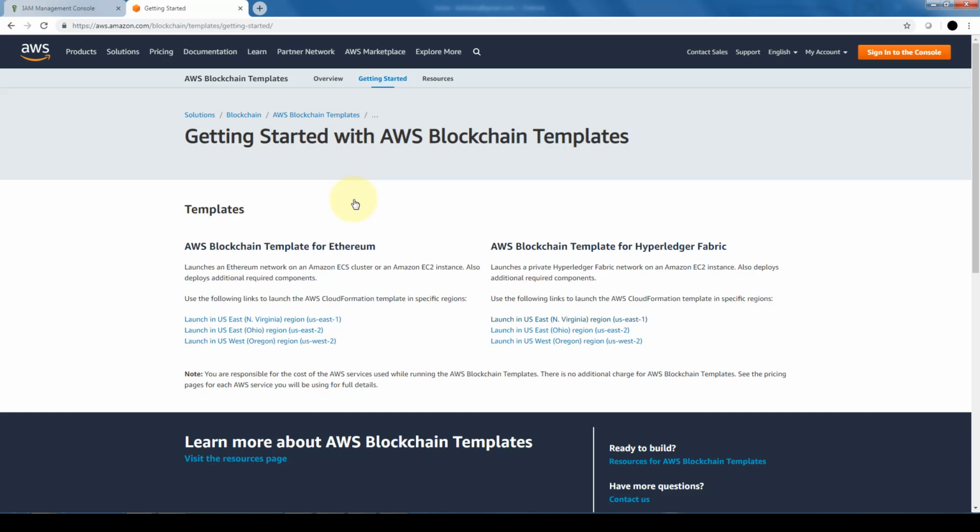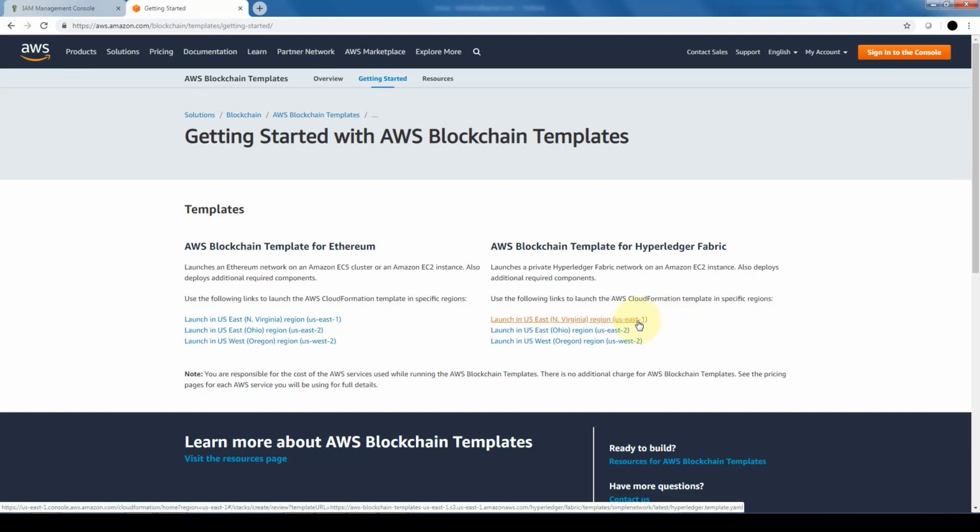It's going to take us to a page where we can select which template we want to use, and like I mentioned, the two are Ethereum or Hyperledger Fabric. On the bottom, it lists the regions where the Hyperledger Fabric blockchain templates are currently offered. Right now, there are 3 regions: Northern Virginia, Ohio, and Oregon. If you remember the VPC that I created in one of the previous lessons, I made sure that it was hosted in Northern Virginia. So you want to make sure that the VPC and the subnets you create are hosted in one of these 3 regions, because if they're hosted in another region, you will have issues launching your Hyperledger blockchain template. So I'm going to click on Northern Virginia to launch the CloudFormation stack.